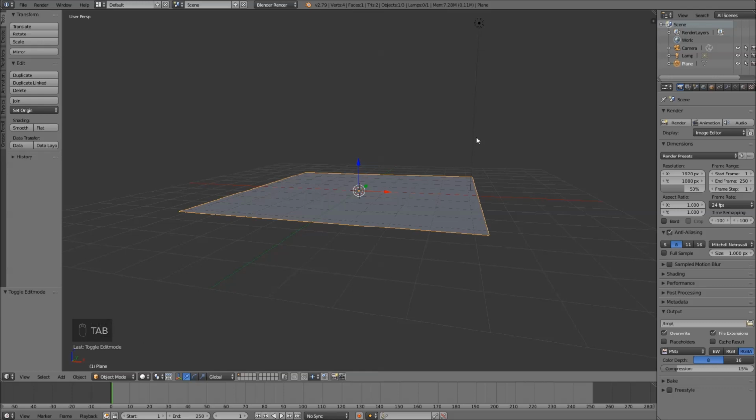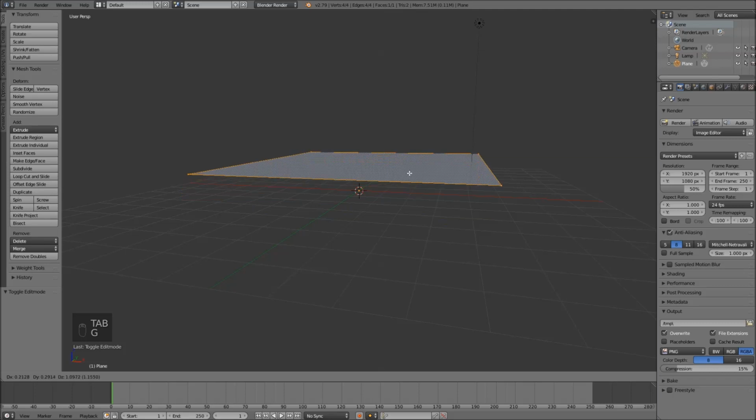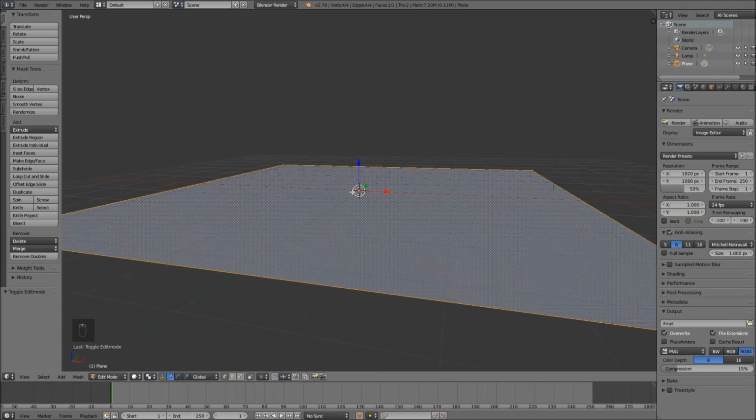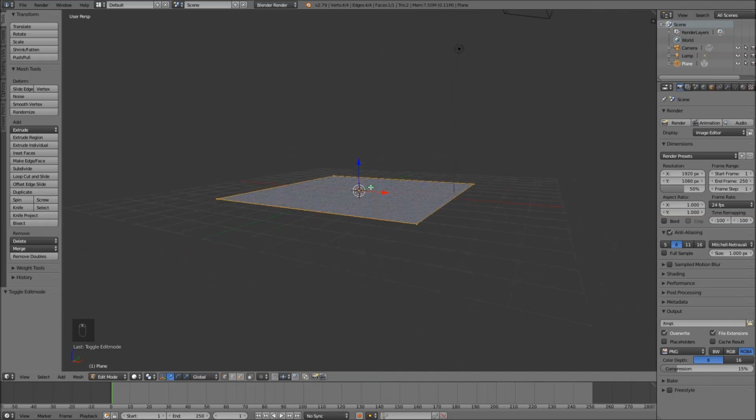For the most part, you're not going to want to move your object away from the origin point unless you know what you're doing, which we'll take a look at in further tutorials. But for the most part, you're going to want to leave this center origin point as it is. So just keep that in mind when you're manipulating objects in edit mode.